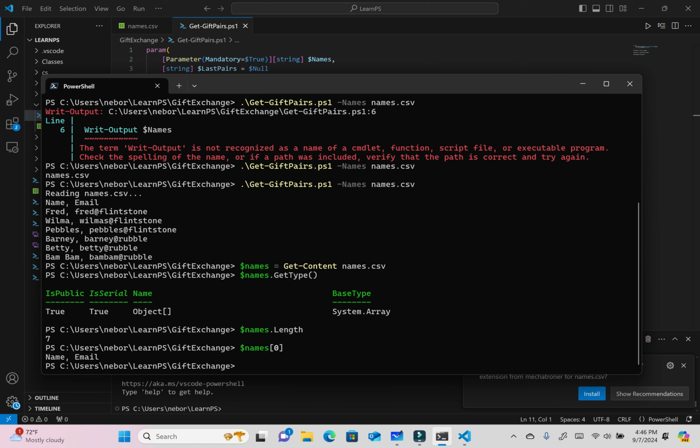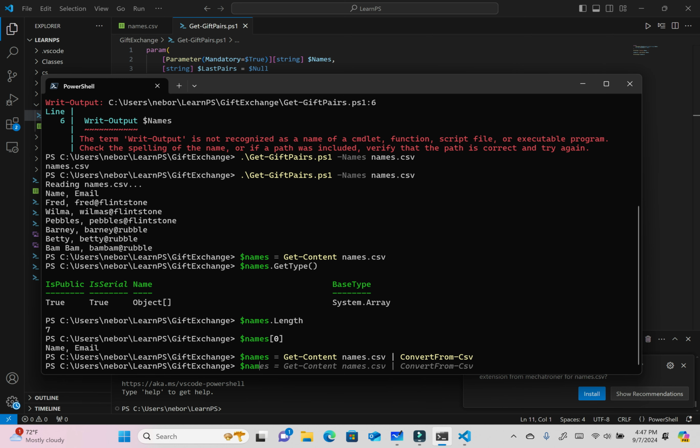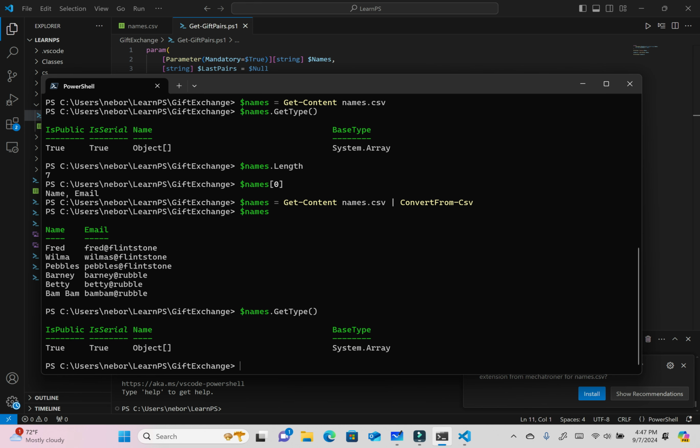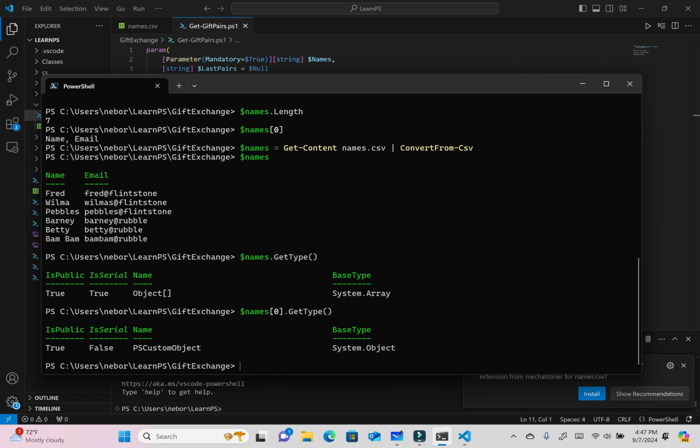So how are we going to deal with that? Well, we want to convert this from CSV format. And there is actually in PowerShell, there's a commandlet to do just that. We can say names equals get content names.csv, and we can say convert from CSV. Okay, now we look at names. All right, now names is something different. Names.getType, still an array of object, but names0.getType is now a PS custom object that has these 2 properties.